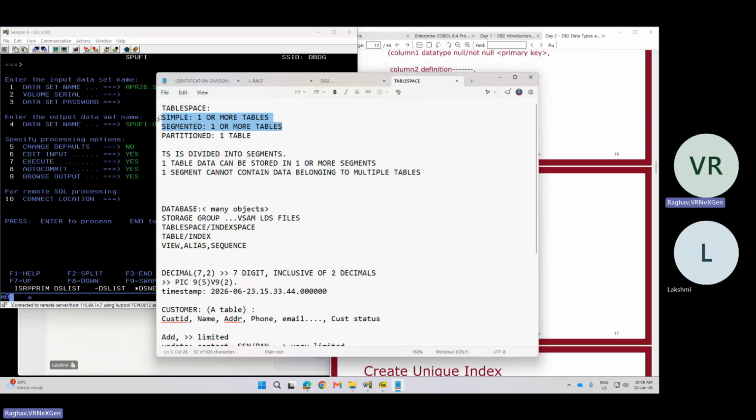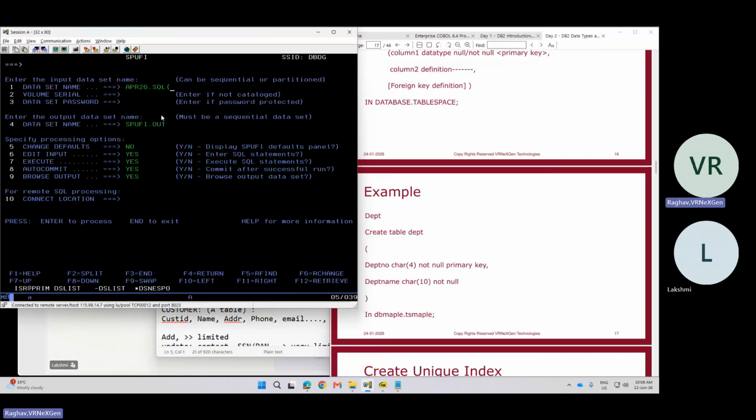In older versions we have these, so you should be aware of that. We are using version 13 here, so it doesn't allow you to create simple or segmented table spaces in this particular DB2 version. We can create only partition table spaces. So first we have to create a table space, which means for every table, you should create a table space.